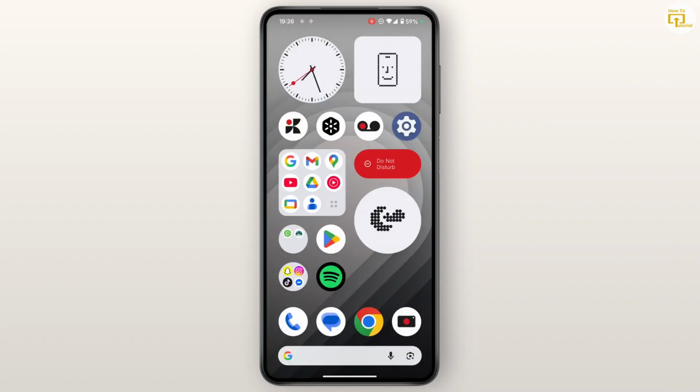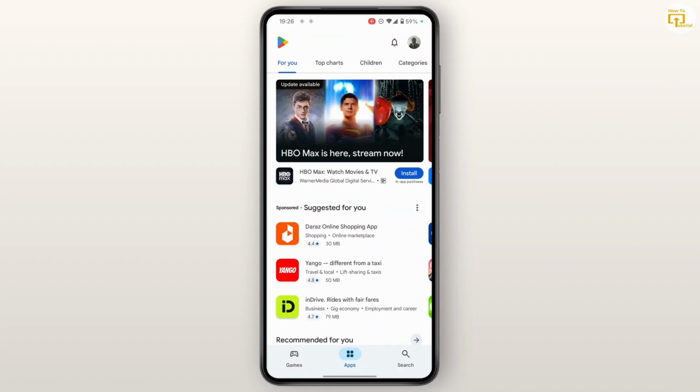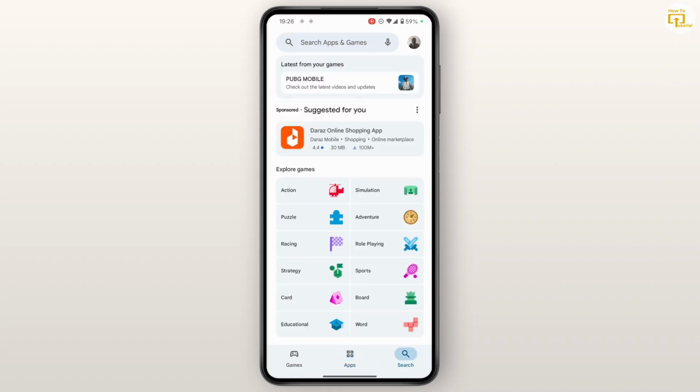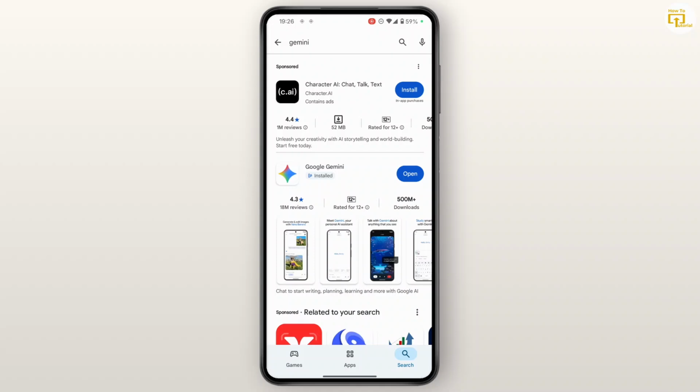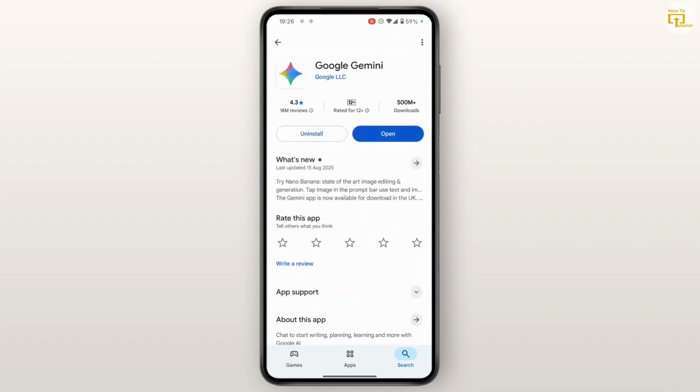If that does not work, update the app. To do that, head over to your Google Play Store and search for Gemini. Then after you find Gemini, check if it's updated to the latest version. If you see the update button, tap on update and update your app. After you've updated the app, your problem should be fixed.